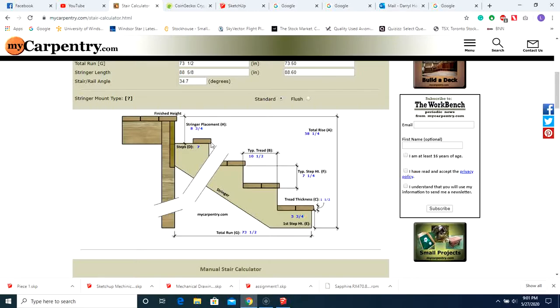So we have our first step created. Now we have to create our intermediate steps. Now this example shows 1, 2, 3, 4, 5 steps, including the deck. We're not going to have 5. We're actually going to have more. But these are going to be our intermediate steps here. They're all going to be 7 1/4 tall.